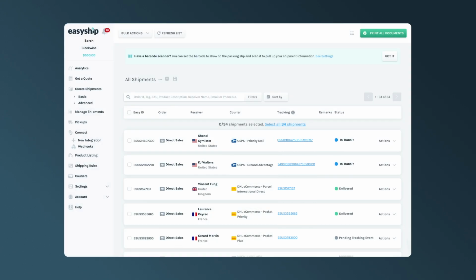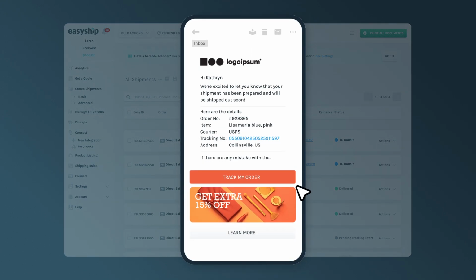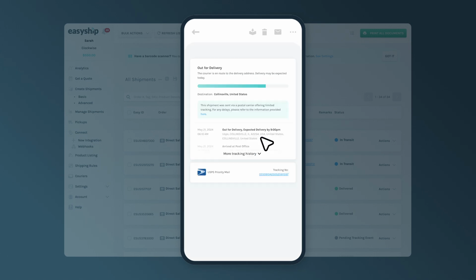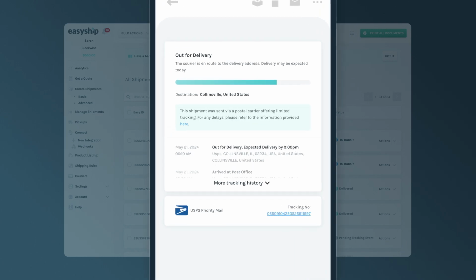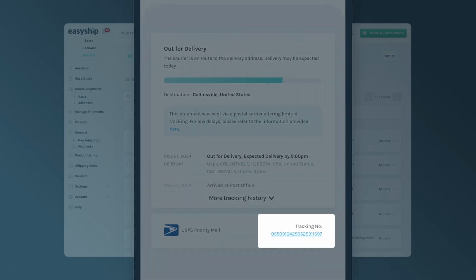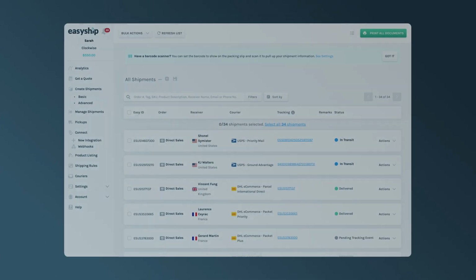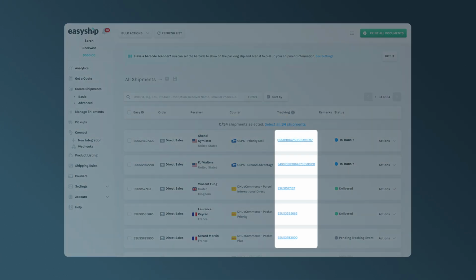This is the page your customer will access upon receiving a tracking email, where they'll be able to view events directly from the courier. The tracking page is designed to give a clear view of each shipment's journey, including the tracking number, courier, destination, and current status. And all you have to do is click on the hyperlinked tracking number next to the courier to be redirected.